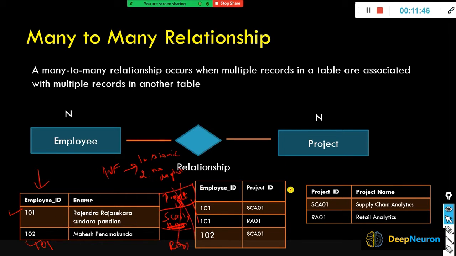Similarly, employee ID, can I duplicate it here? Can I make it part of this one? It is not possible. Same issue. A single employee can work on more than one project, so that issue again will come. Or a single project can have more than one employee, right? So in that case also the same problem will come. So to overcome this kind of many-to-many relationship, what we do is we create a bridge table.